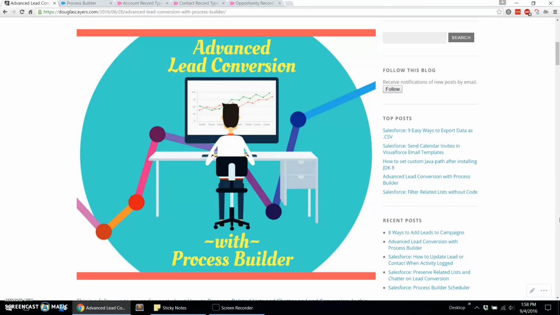Hello, my name is Doug Ayers, and today we're going to talk about advanced lead conversion with Process Builder. Specifically, how can we arbitrarily choose the record types to be used for the converted accounts, contacts, and opportunities?